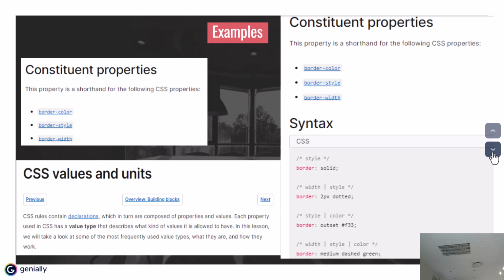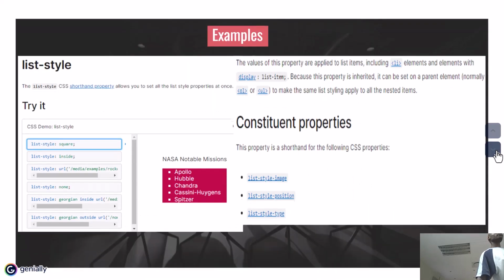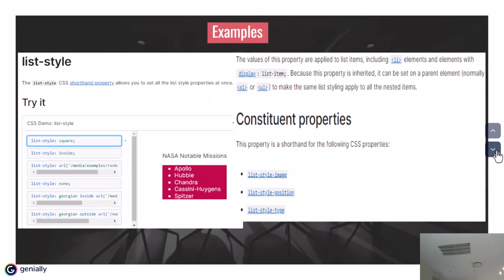So let's check the second example and see what we have on the following page. So on this slide, we have the list-style property. Hi guys, focus. We have the list-style property. The list-style CSS shorthand property allows you to set all the list style properties at once.